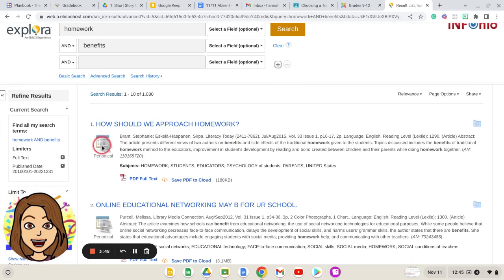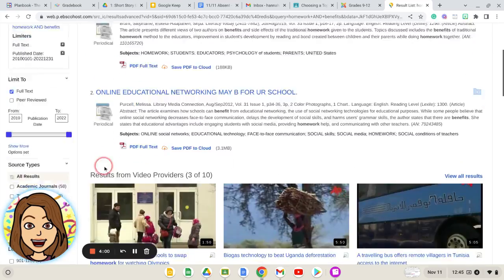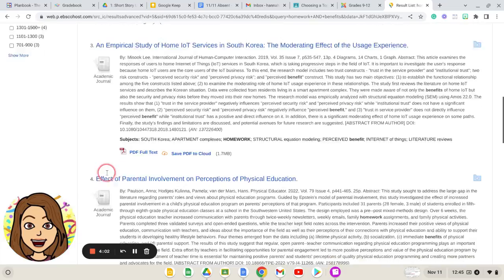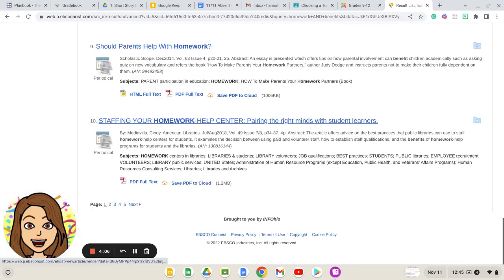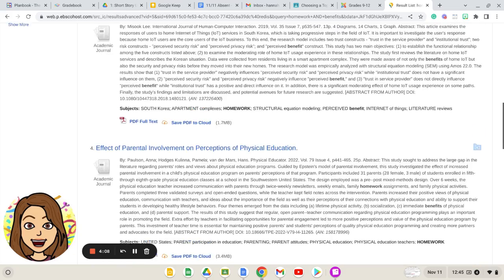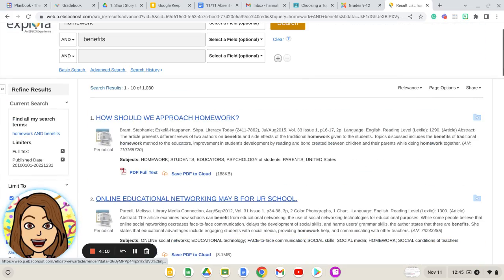on the left-hand side. So a periodical is a publication that comes out periodically, meaning not every week, but every so often. We would typically call this a magazine. So a magazine is the same as a periodical. We have academic journals here. That's probably a lot of what we're going to see are periodicals and journals. We might see a reference somewhere, but that's going to help us when we put our citation into Noodle Tools.